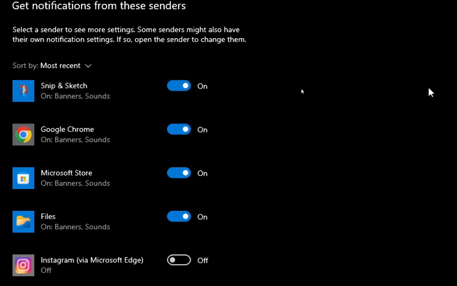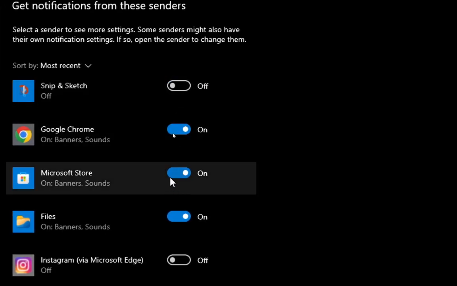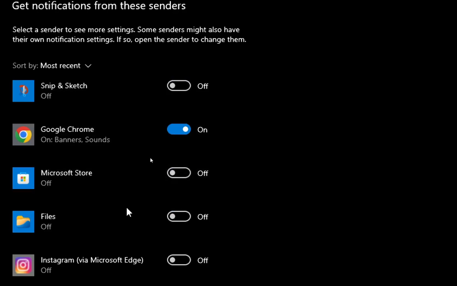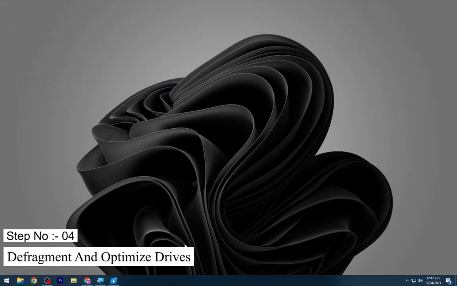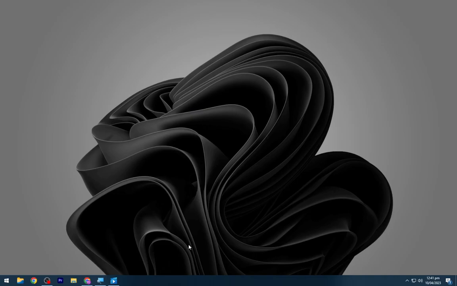I'm disabling everything except Chrome. If you have a different preference, you can enable those apps for notifications. And that's all you can do in the Windows settings. Step number 4. Defragment and optimize drives. Only follow this step if you have installed your Windows on an HDD or hard disk. If you are using an SSD or solid-state drive, please avoid doing this step.